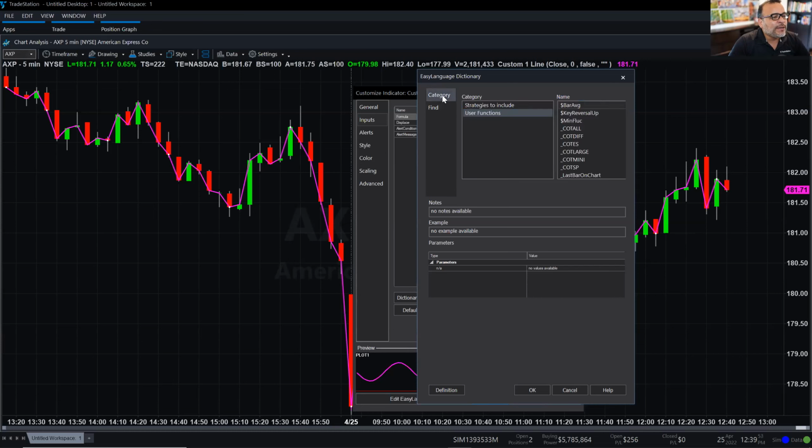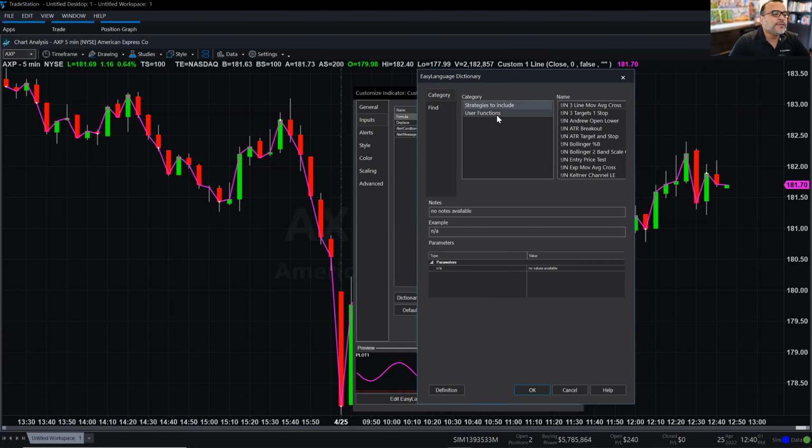Instead of searching, let me go here to category. And under category, there is strategies to include and there's user functions. I'm gonna look at user functions because this is a quick list of all the functions that are part of the TradeStation platform. Now I can scroll down and try to find the one that I'm looking for. Average, we talked about average, but I did specify that the average that I wanted is exponential.